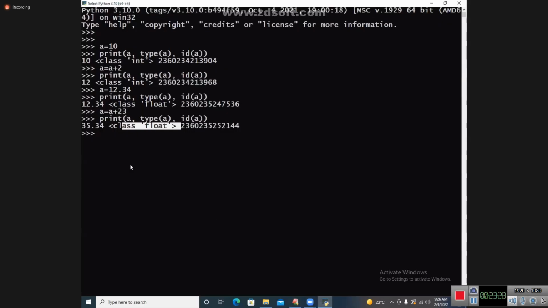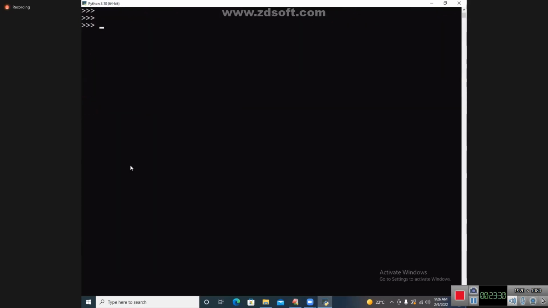Let me take one example, my dear students. Let me take t is equal to, I am using this brace, 10 comma, KVR comma, and next 23.45. See, my dear students, this is called a tuple. I will explain tuple in detail. I am explaining the next one.